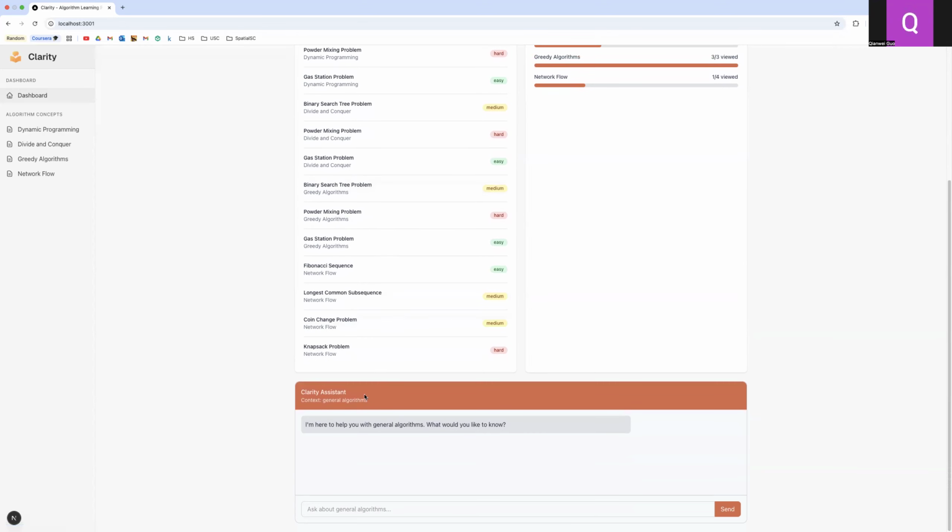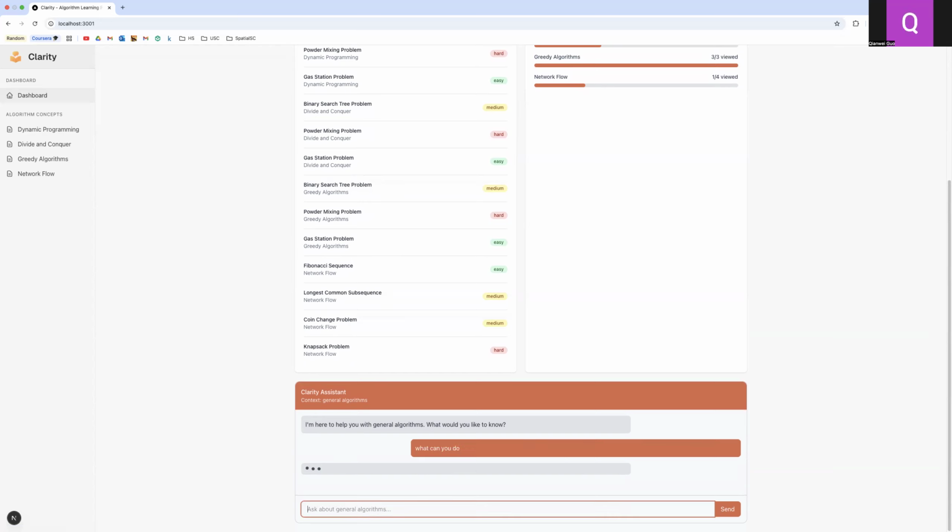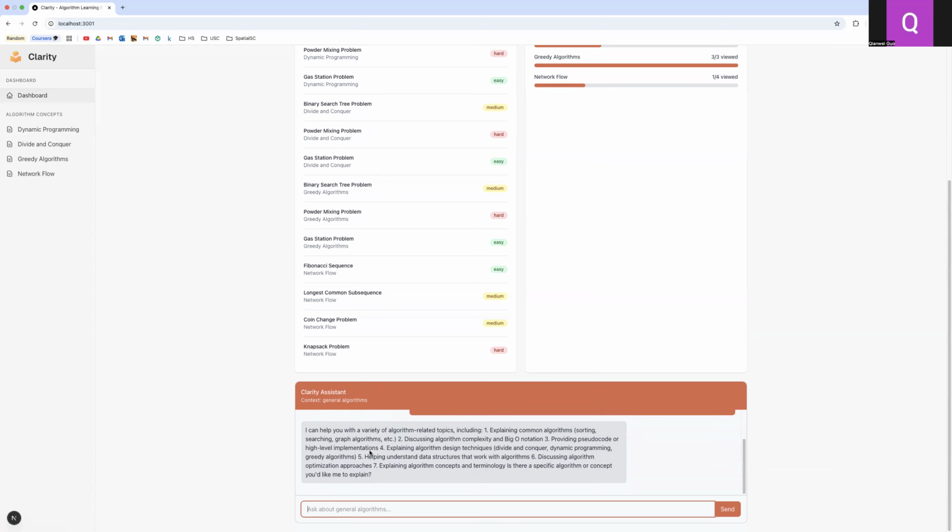At the very end, there is the AI assistant. Because we are still on the dashboard page, we don't have a specific topic to talk to the AI assistant about. So maybe we can ask it, what can you do? It will then connect to the cloud API and explain what it can do. For example, it can help with a variety of algorithm related topics based on the materials that we provided it with.